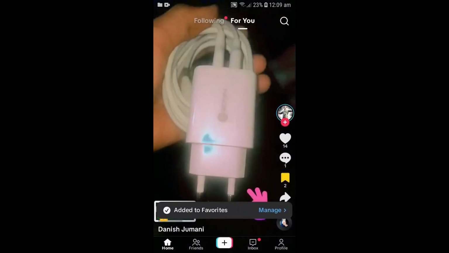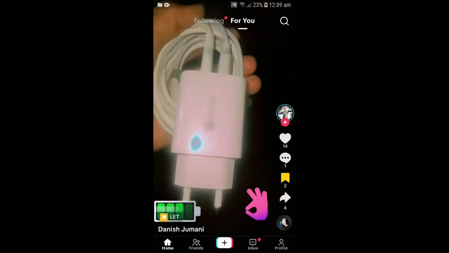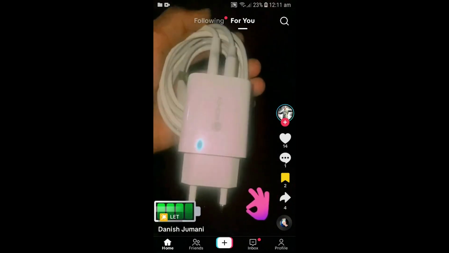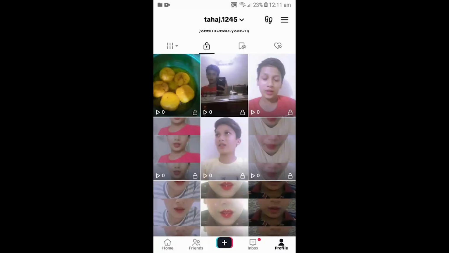First of all, we need to open the TikTok app and then we will see our saved videos. Just simply hit on profile. Go to the profile page and then select the video you want to delete.